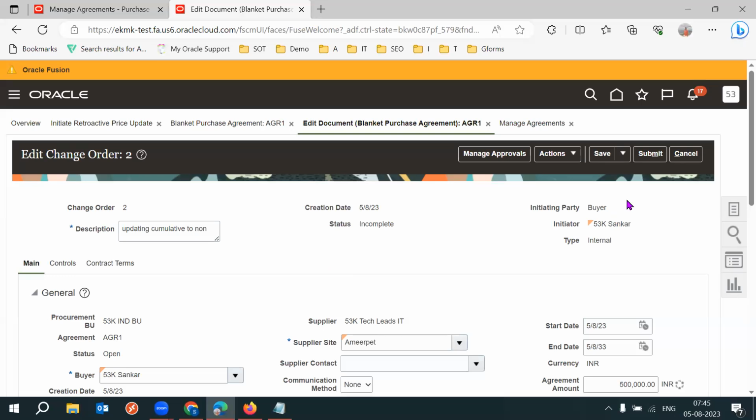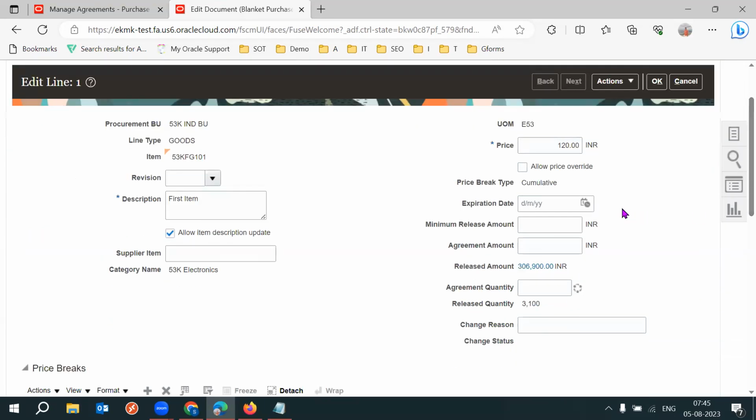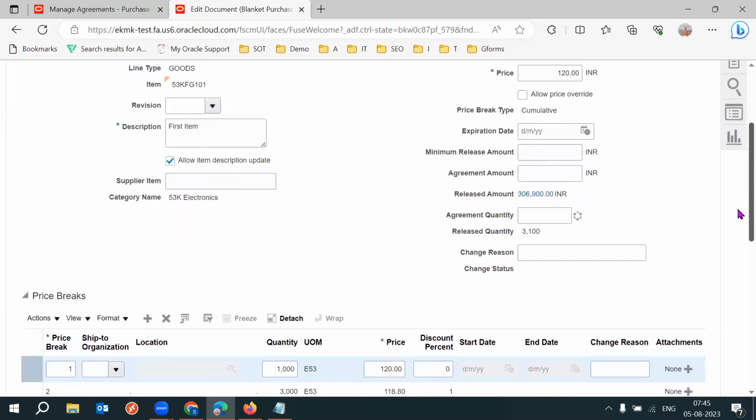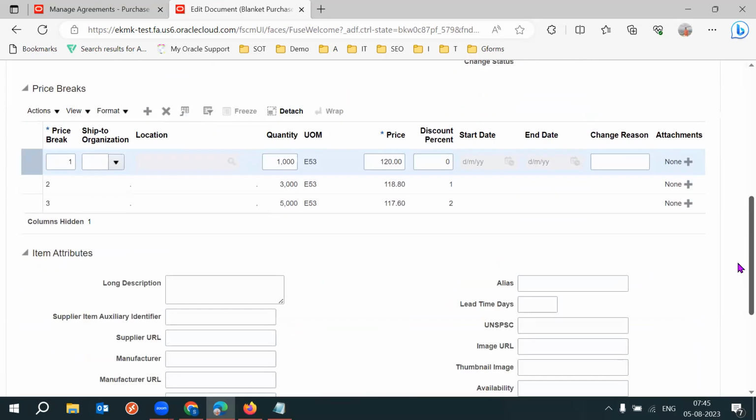In cumulative, it will consider the total quantities. Correct. Or price. Yeah, total open. Yeah, it will accumulate and it will give the price. That's correct. But it seems it's not updatable now. Seems like it is not updatable now.